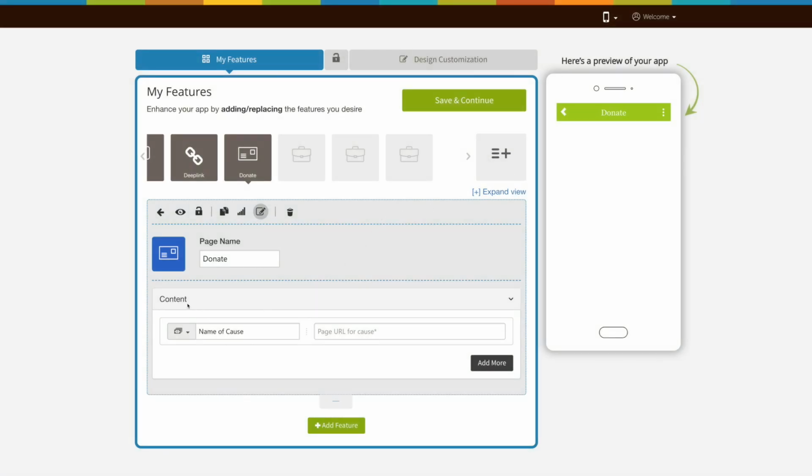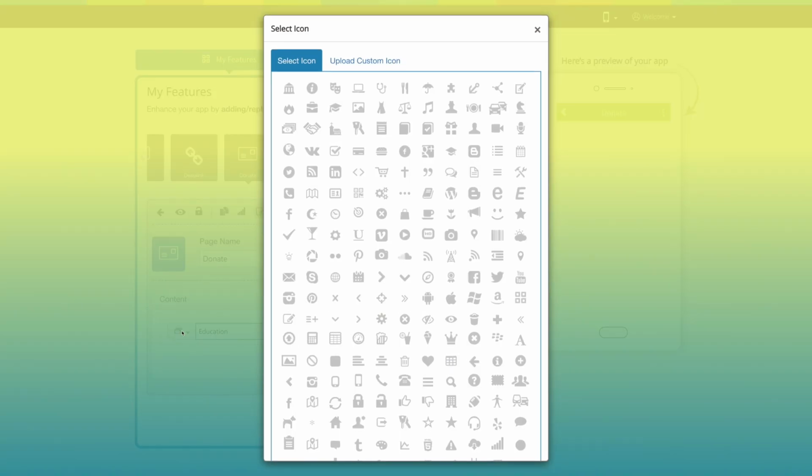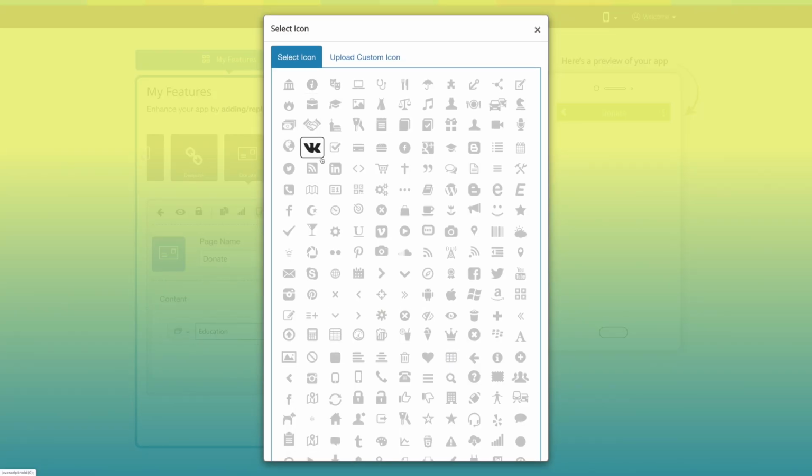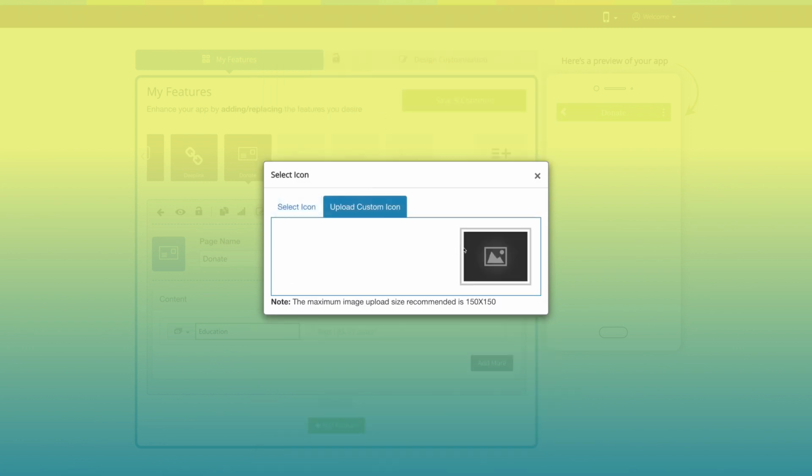Now let's move to the content section. Here you will see the name of cause field. If you want, you can change its name. From here you can change the icon of this field. If you want, you can select an icon from our library or upload your own custom icon.